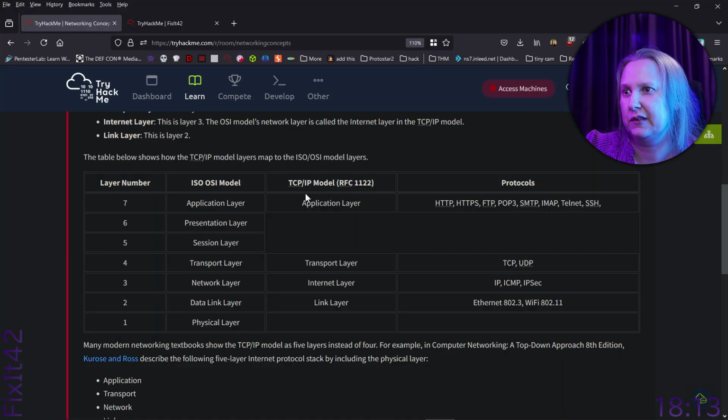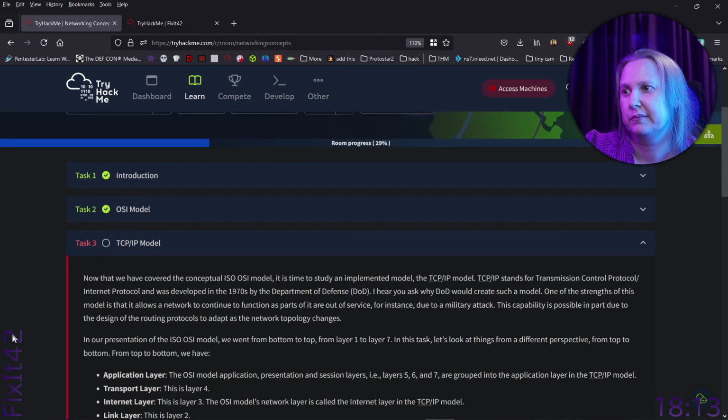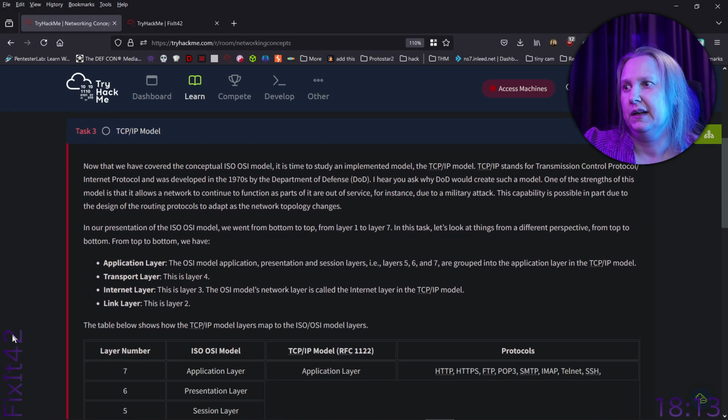Or this is what I was talking about, layers. So now we have the TCP/IP model instead. So this is more useful. Now that we have covered the conceptual OSI model, there's time to study an implemented model, an actually useful one, TCP/IP.